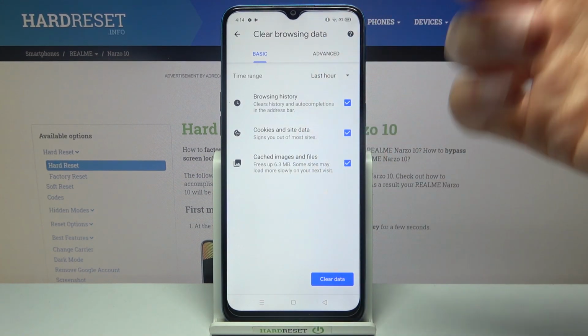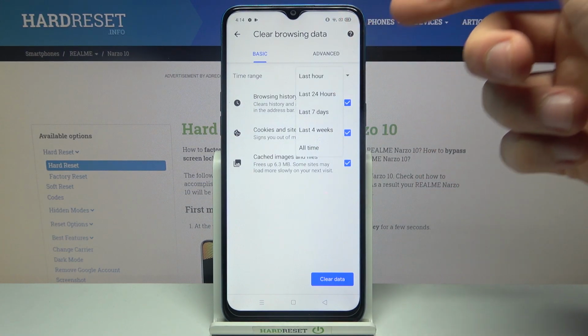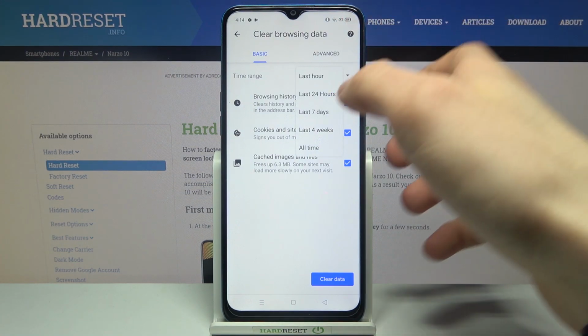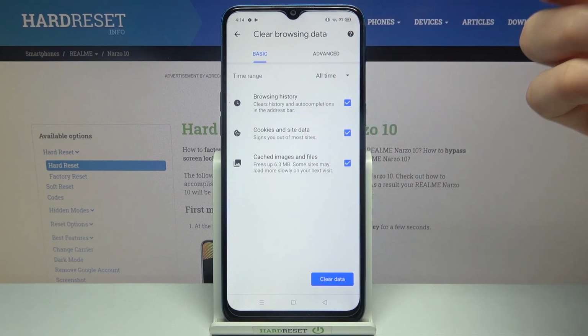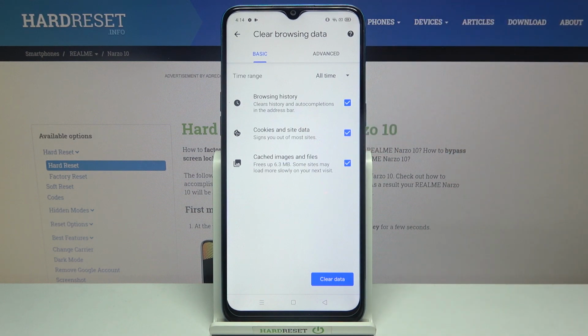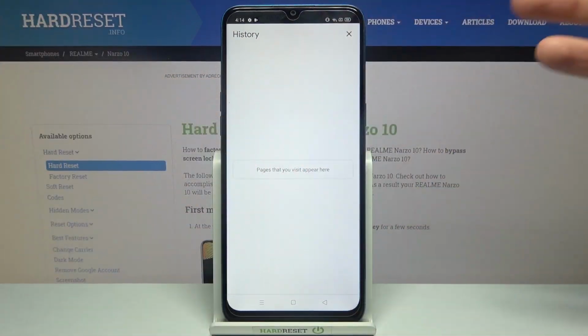Then you have to select the time range for which you want to delete your history. It could be last hour, last day, last week, last month, or the beginning of time. Then you have to select the data formats which you want to delete. It could be browsing history, cookies and site data, cached images and files. And then just tap clear data. And after that, history will be cleared.